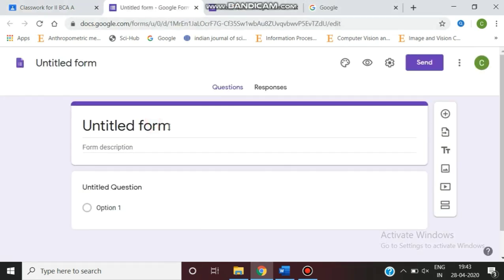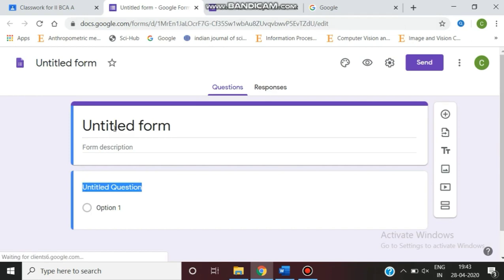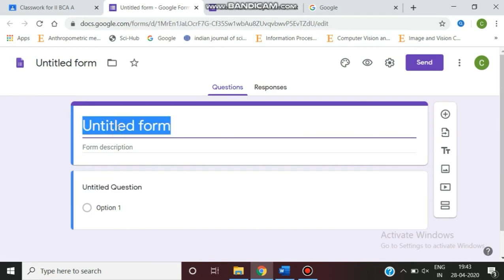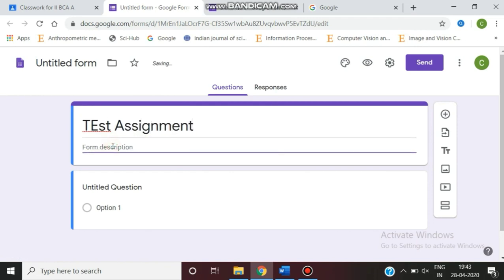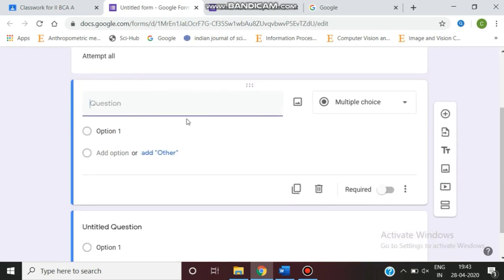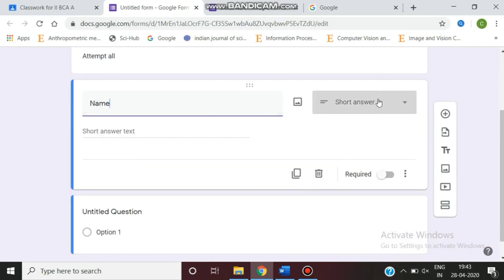test. In the untitled form, you can give the title as Test Assignment, and in the form description you can give "Attempt all." On the right side we have many buttons. Click the plus option so that you ask the student to enter the name, which is a short answer question. There are many other options too. This is an essential and mandatory field, so make the Required tab enabled.